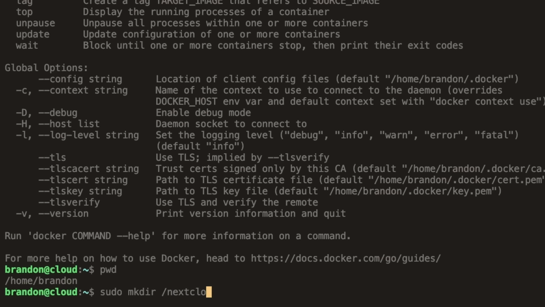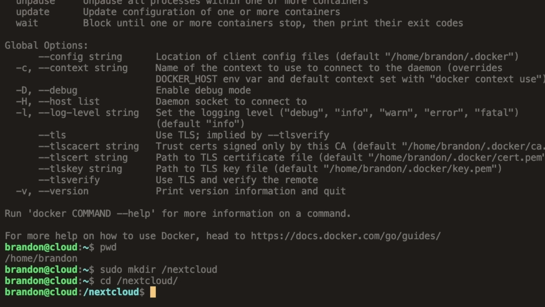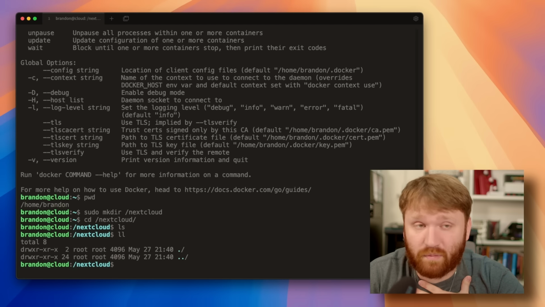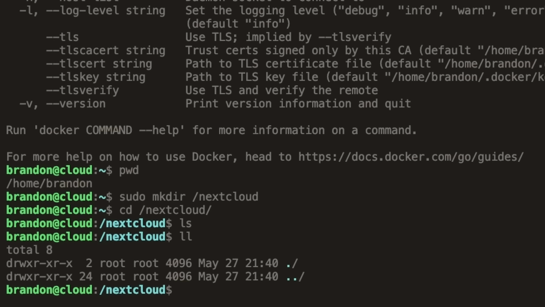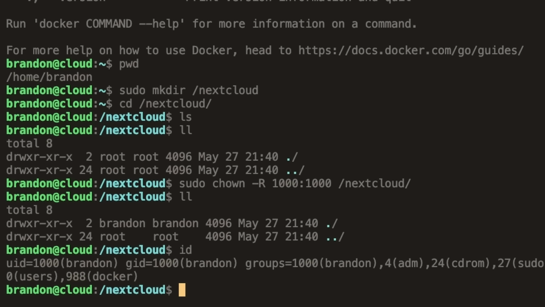I'm just going to call it Nextcloud, just like that. So now I can cd directly into Nextcloud, and here we are. You can see it's owned by root. I want to give myself permissions to use it. And to do that, I'm just going to go sudo chown recursively with my user ID, which is 1000, into the Nextcloud directory we just created. Hit enter. And now you can see I got some ownership there. If you're not sure of your user ID, just type id, and there you go.